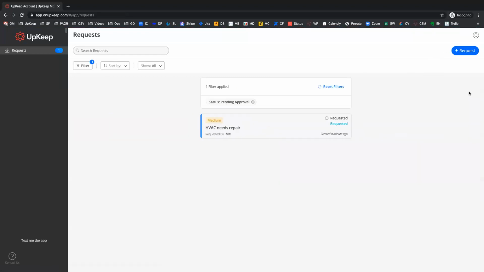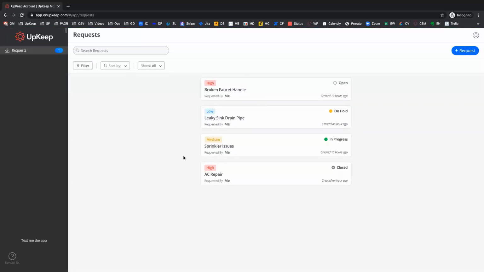Now, when I click out of this, let's say I want to see my prior submitted work order requests that were already approved, but maybe I just want to know what the status on those is. I can simply click on the X mark of this status pending approval filter. And once I do that, it will show you all the past history of submitted work order requests. And as you can see, the different statuses here. Open means that your work order request has been approved, but work hasn't been done yet. So it's just an open request.